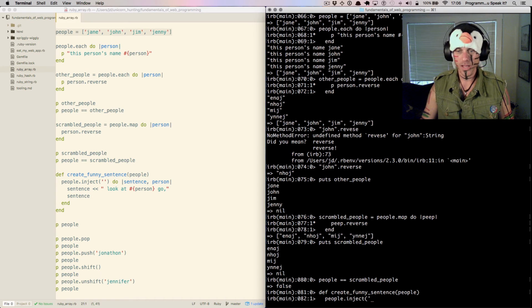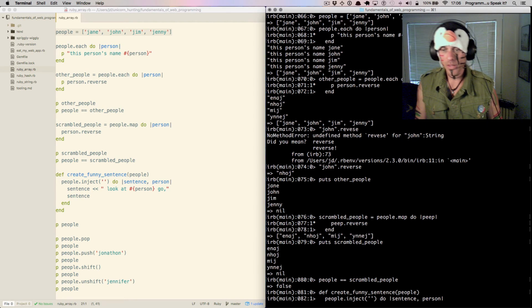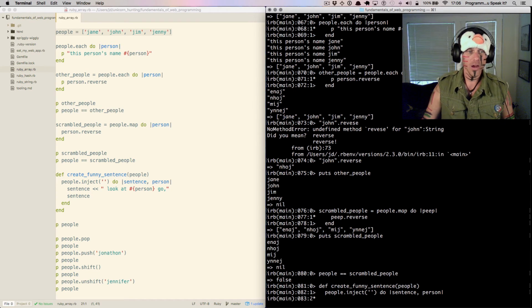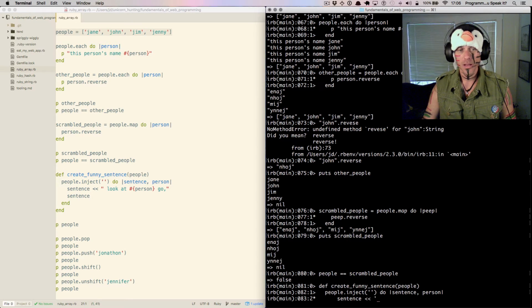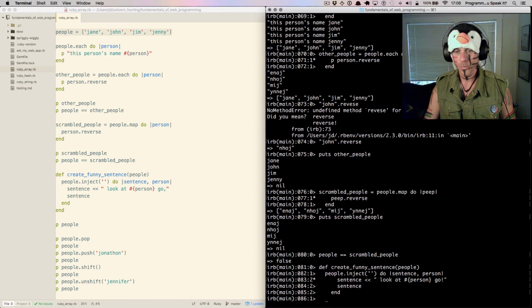People.inject. We're going to send an empty string into this method, do, and we're going to define two variables, sentence and person. The person variable refers to each person as we go through the array, and the sentence refers to that little string that we just sent into the inject method. And now we're going to do something like sentence, and we're going to use the double quote so that we can use interpolation. Look at person go, boom. And then we are going to return sentence.